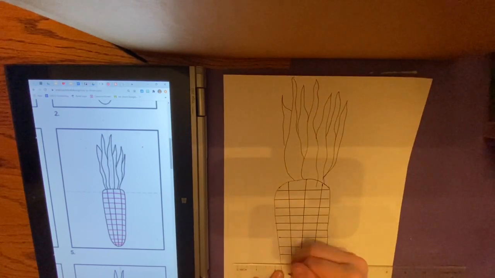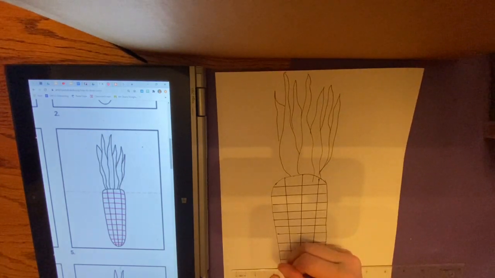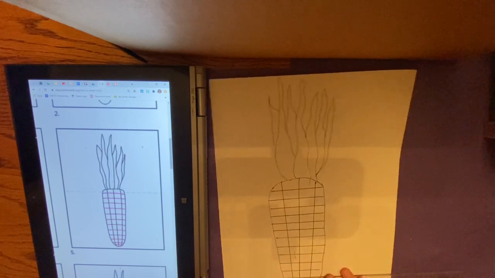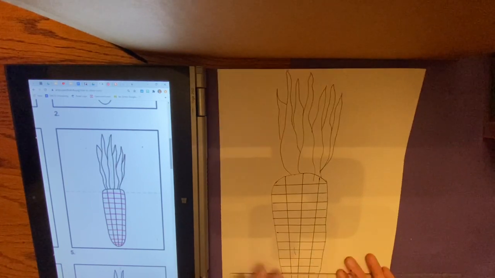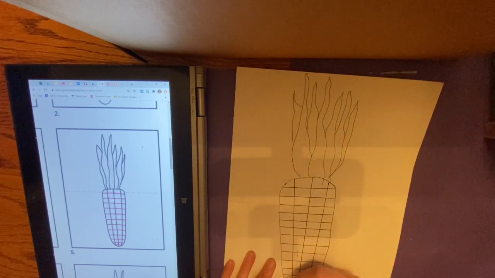So just finishing those horizontal lines. Right now we're making very geometric shapes. We could measure these. We could count these. They are not as organic, but we're going to turn them from geometric to organic shapes in just a minute.